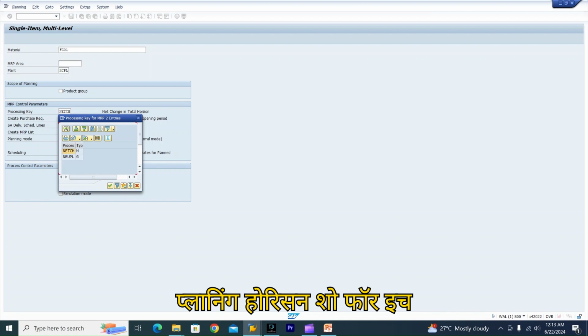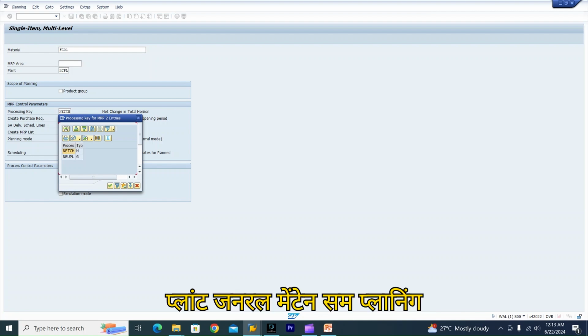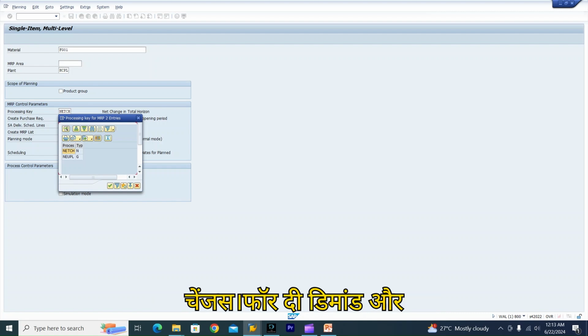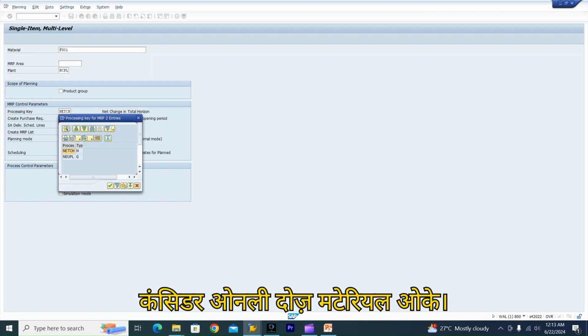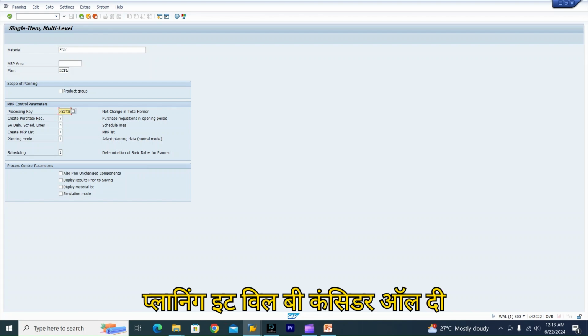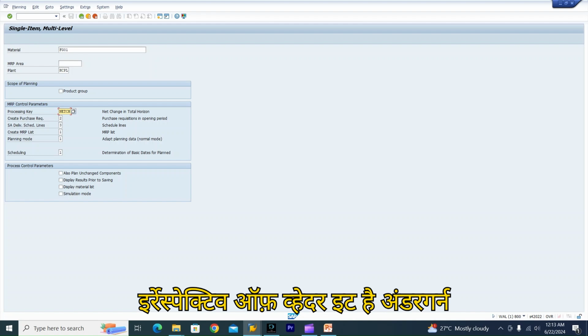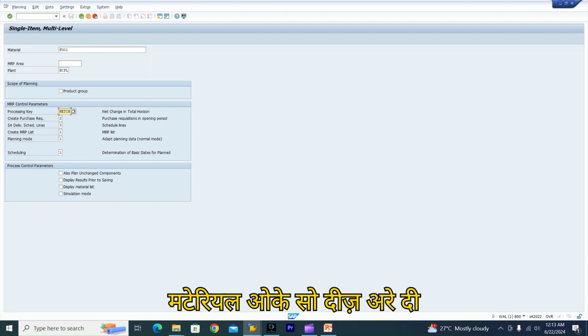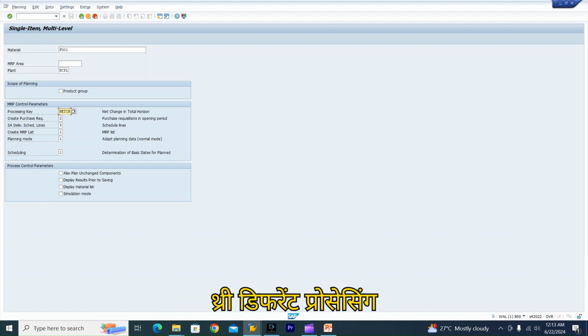So for each plant, we generally maintain some planning horizon. Within that horizon, whatever material has undergone changes for the demand or MRP relevant changes, MRP will consider only those materials. And regenerative planning, which is in the ECC, will consider all the material irrespective of whether it has undergone changes or not. So these are the three different processing keys, and these are the functionality of those processing keys.